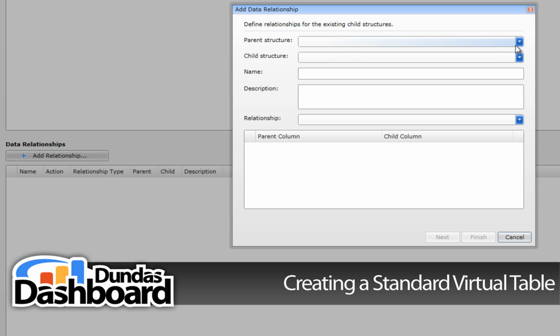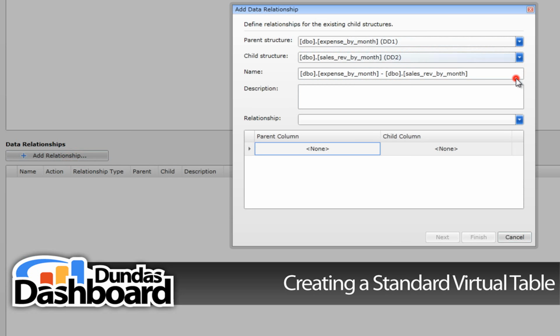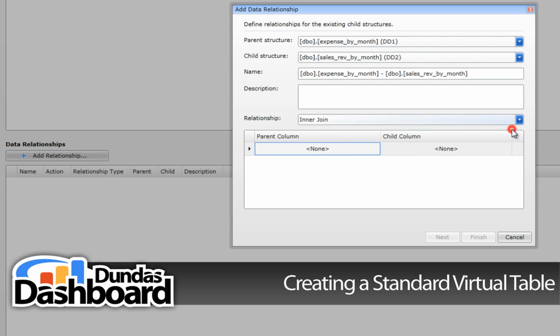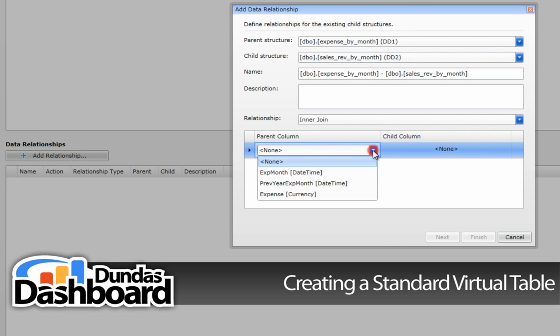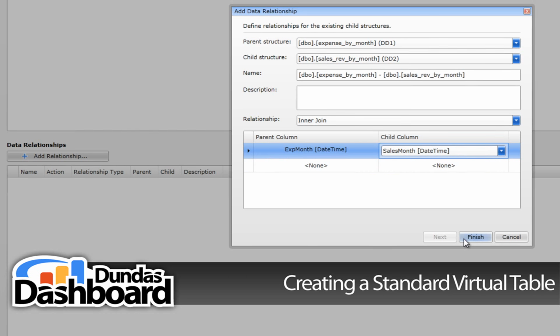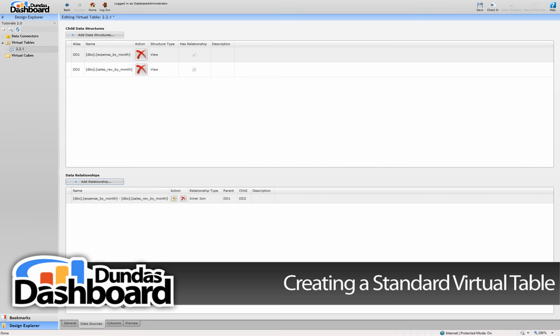Select the parent structure, and then a child structure. Then define a relationship type. Lastly, for the parent and child structures, define common columns that can be used to relate the two. The relationship is now complete, so let's click on Finish.